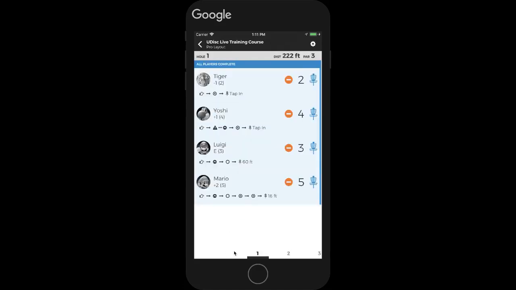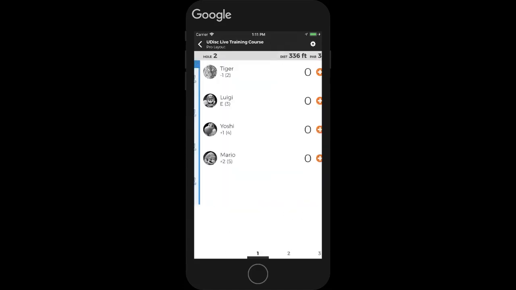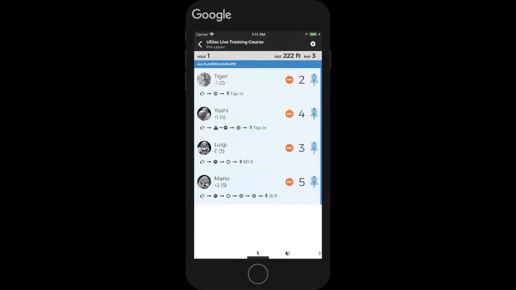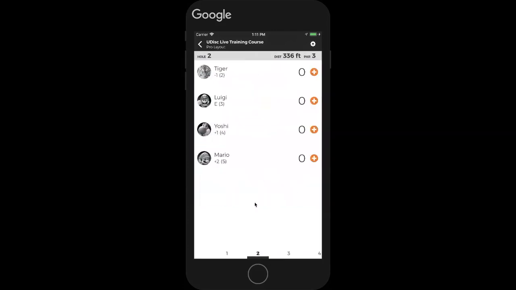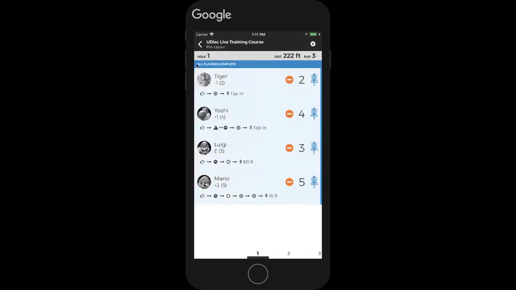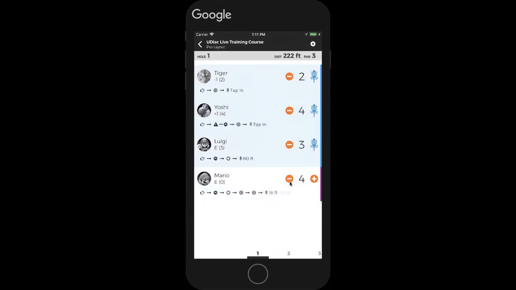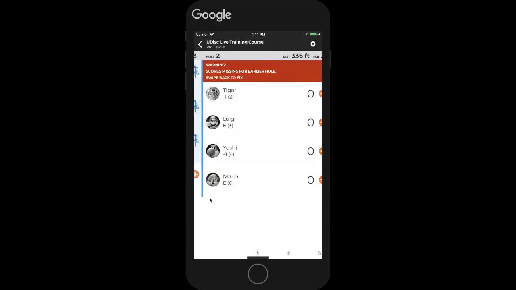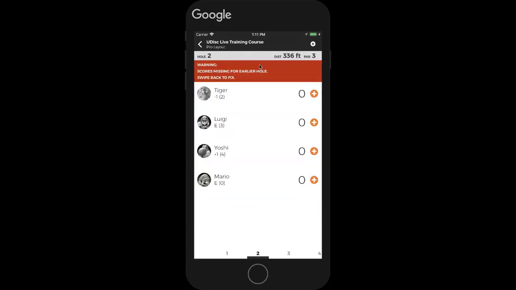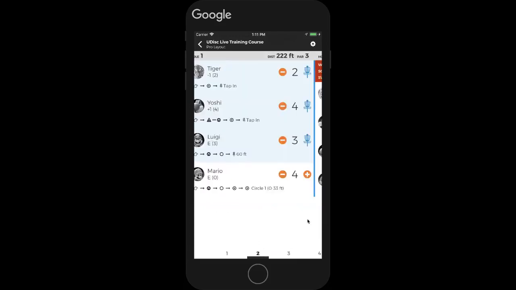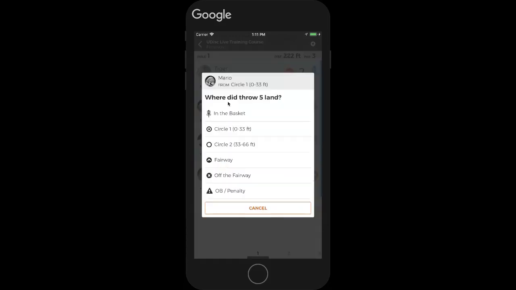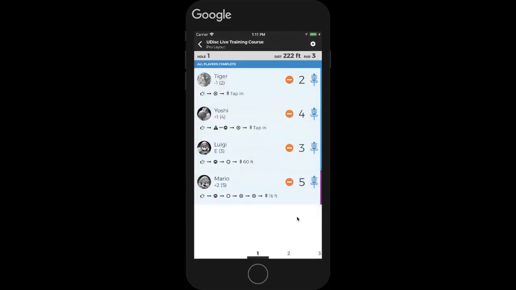And you probably saw what I just did here. To get to the next hole, you can swipe, or you can click on the little numbers at the bottom here, and that's how you score a hole. The other thing to point out, when you finish the hole, you should see this blue thing at the top that says all players are complete. If you forgot to hole somebody out, and you go to the next hole, you're going to see this big red banner that says scores are missing. So if you see that, just go back, make sure that everybody's in the basket, and then you should be good to go.